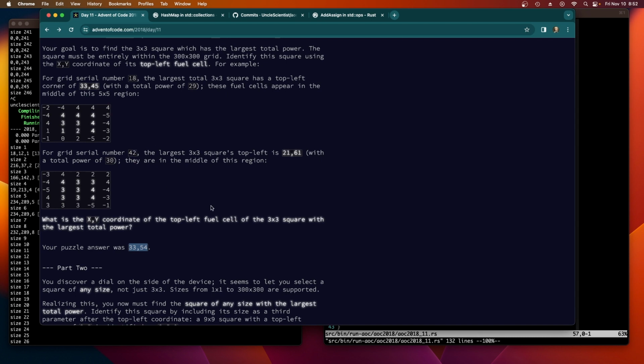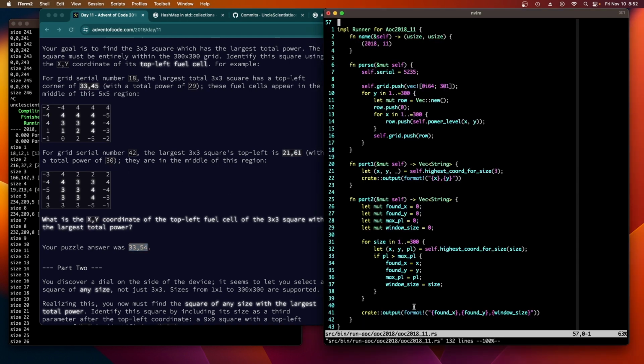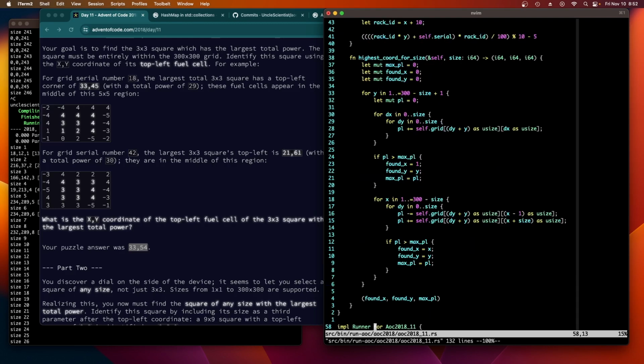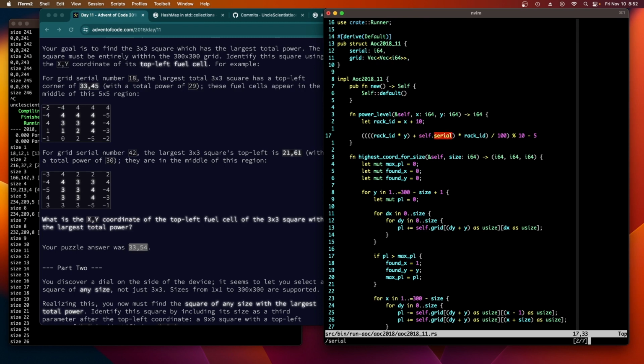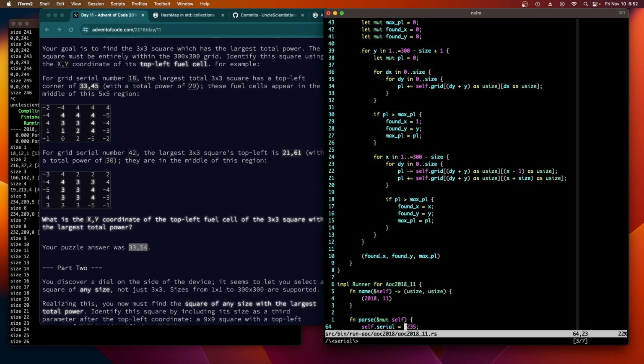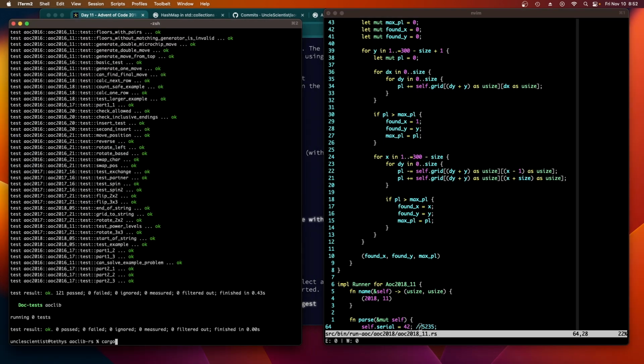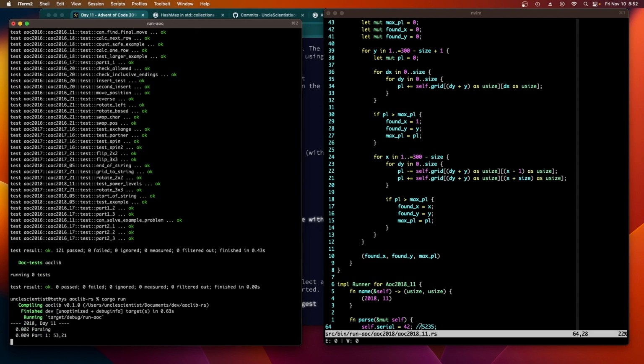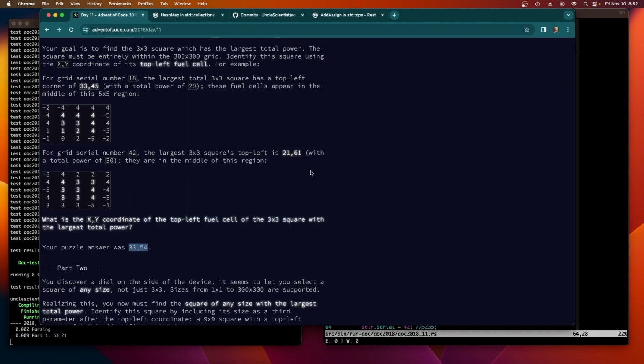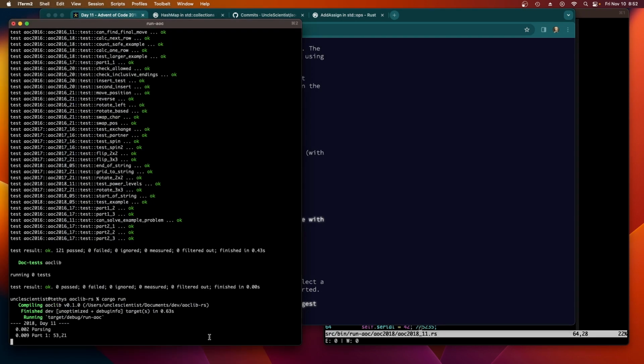We can check grid serial number 42, which should be 21, 61 with a total power of 30. We can check that. Where do I store the serial? Here. 42. That's 53, 21. That's wrong. It's supposed to be 21, 61. The total power of 30.